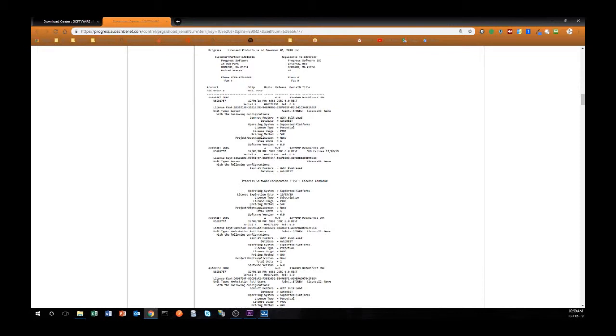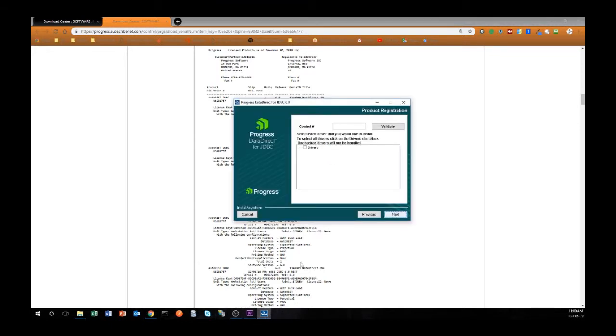Now, there's several different numbers. It doesn't really matter which one you choose. I'm going to go with the first one, so I select this key here, license key. Make sure you copy all the numbers, otherwise it won't work. And then we go back to our installer, and in the control box, we paste that key and hit validate. And as you can see, it's found the autonomous REST connector license and is installing it for you.